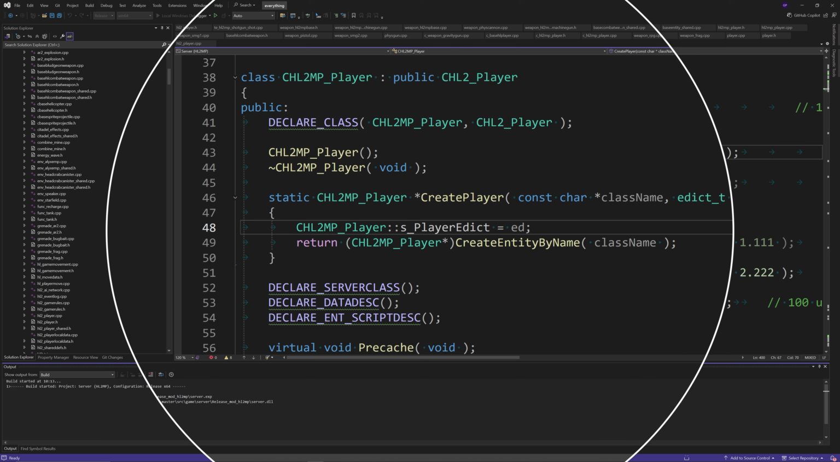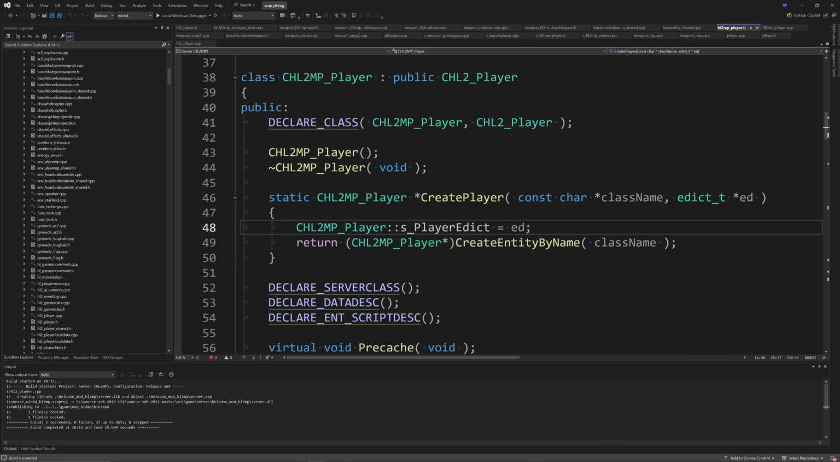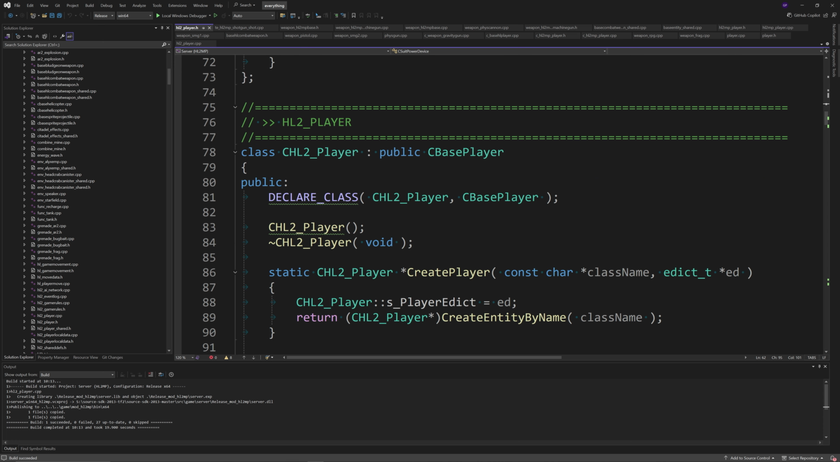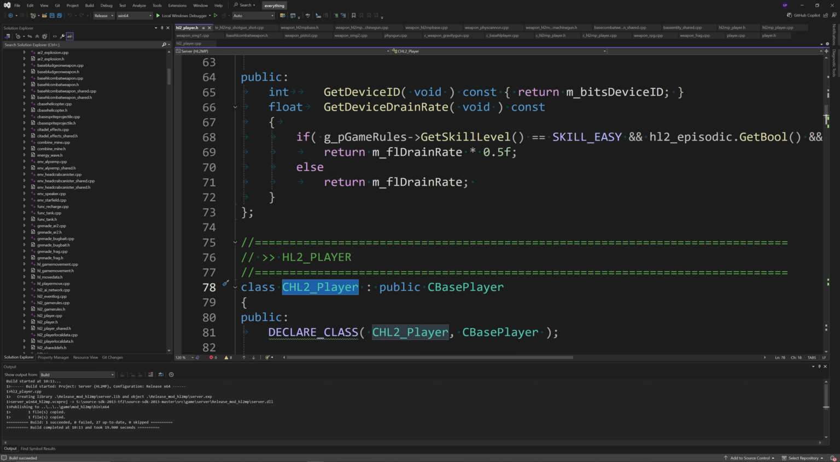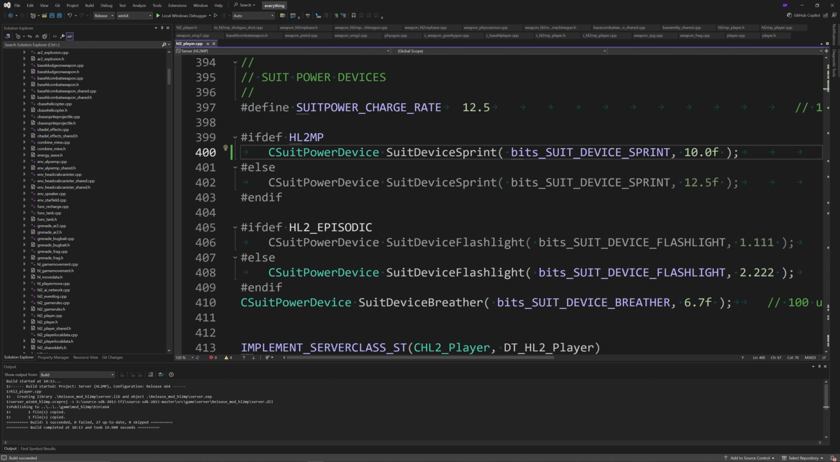And just as a little bit of context before I go into the game, you might be wondering, well, why do I need to do this for Source 2013 multiplayer? Well, that's because the Half-Life 2 multiplayer player actually derives from a CHL2 player. And in hl2player.h, you can see that CHL2 player is here, and the suit devices are contained within that code. So that is why you need to do the changes that I've recommended here. And it's not just for the sprint, you can modify the flashlight and the breather. As I said, just make sure that the float input is represented as % per second.